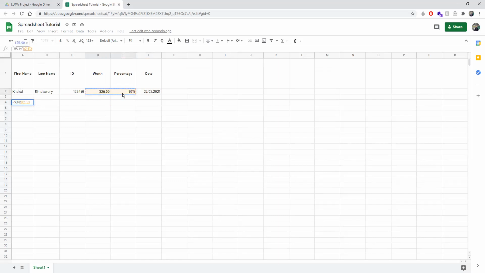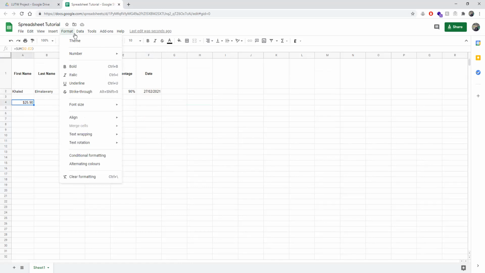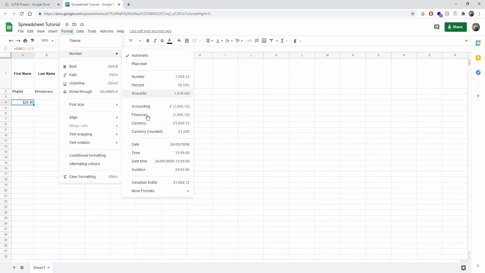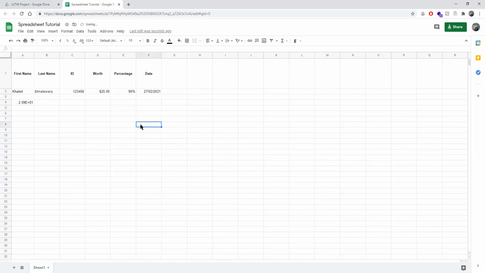Let's say I select two values here and press enter. You will see that the sum has been added. Now, notice that it is 2590. That's because 90% is 0.9. It's 90 over 100. So that is correct. Now, once again, you can play with the format and go number, and maybe I want it to be scientific. And this is what I have for this one here.